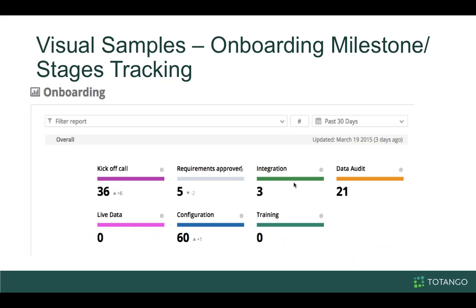And then this is a slightly outdated UI, but I wanted to present this to you just to give you some ideas as to what you can do with the onboarding milestones. We can essentially have the specific milestones that your customers achieve in their onboarding, and those would be your segments. So in this particular process, there's a kickoff call, there's a requirements approved process, then there's integration, then there's a data audit verification stage, then the data goes live, and then there's configuration and training.